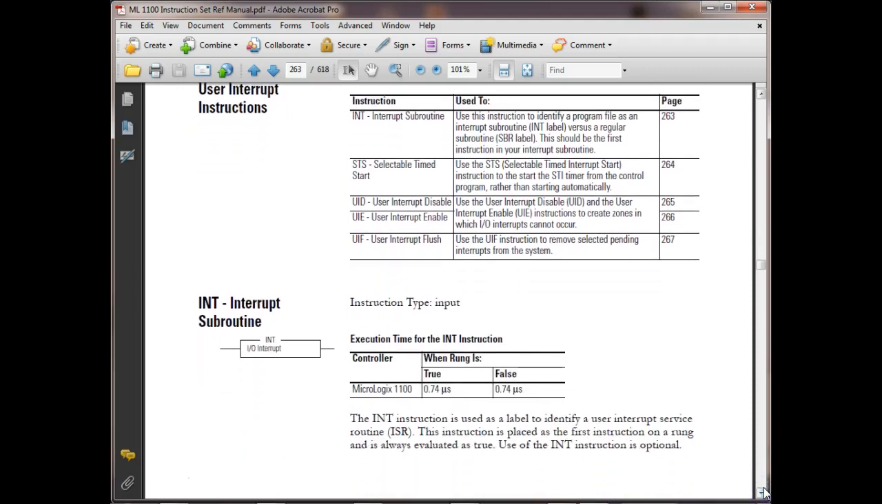So this instruction right here, if I put a UID instruction, this would be what? Disable the user interrupts. If I put a UIE instruction, this would be what? Enable it, right? And if I did this one, this would flush all the interrupts that are in the stack. So it's kind of a reset for interrupts.